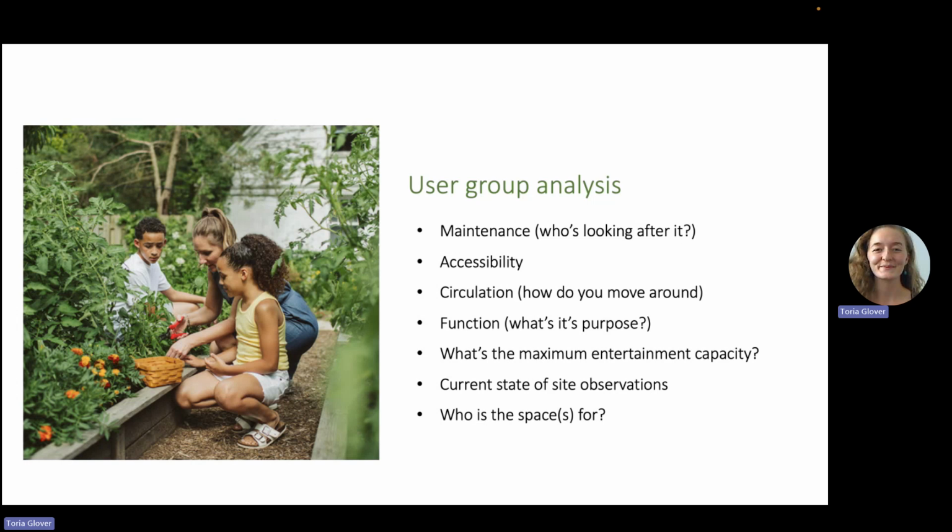What's the function? What's the purpose of this garden? How do they want to use it? What do they want it to be? What's the maximum entertainment capacity? How many people do they want in this space at one given time? And what's the current state of the site? Do they use the garden a lot? Are they not in it that much? There's no point in proposing some really grand designs if actually they don't use the garden that much. And who is the space for?